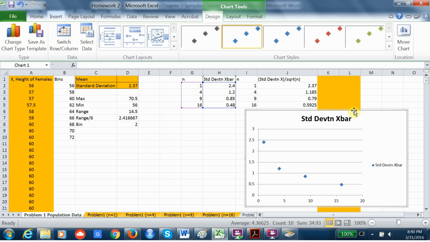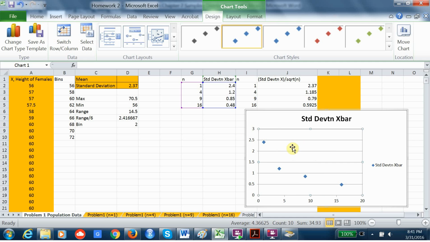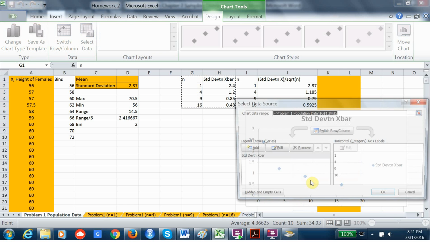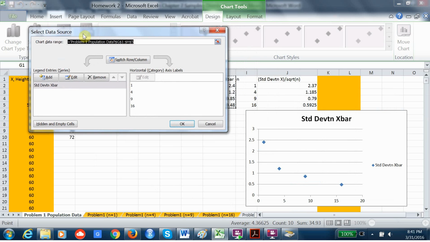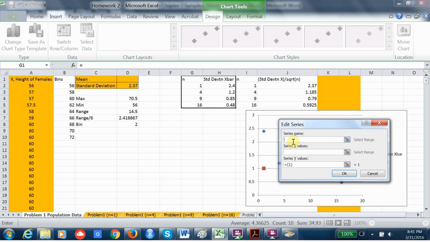Now, I want to add the second. So what I do is I click on this graph and I say select data. So let me show you again. It's a little tricky. I'm going to click on the graph. I'm going to right click and I'm going to say select data. And now Excel knows he wants some more data here. So I'm going to click add.